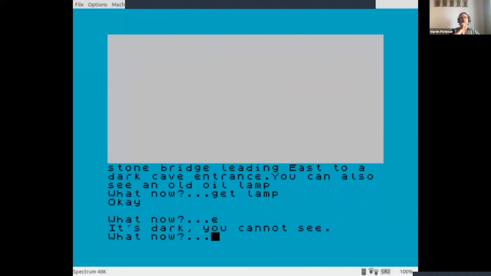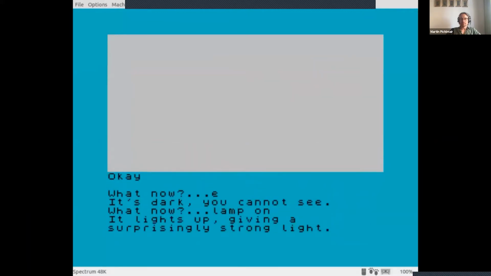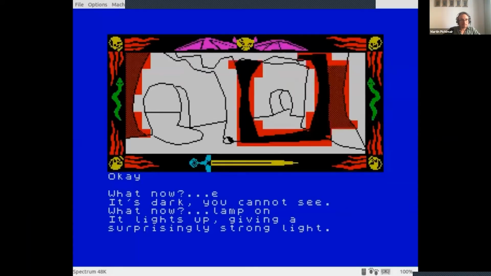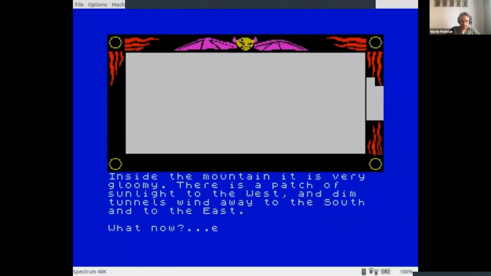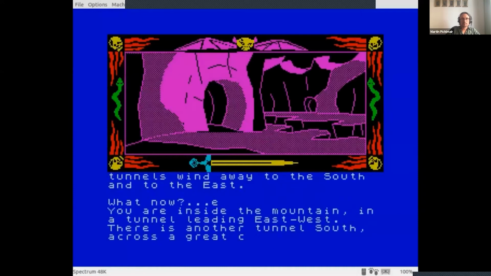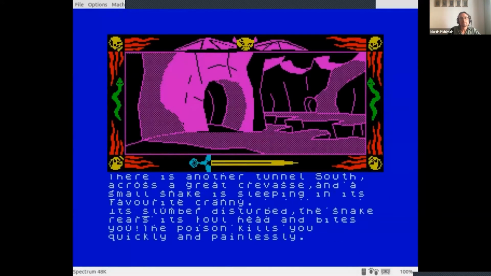I had better use that lamp, so I'll say lamp on, and it lights up, showing me the interior of a cave. I have choices as to path, whether I want to move to the south or to the east. I will move to the east, and when I do, what I see is a small snake sleeping in its favorite spot, and I'm dead.